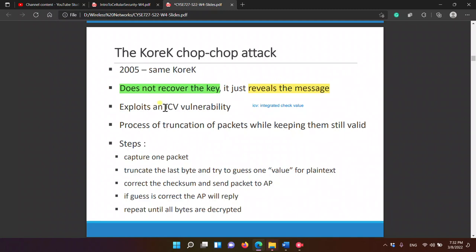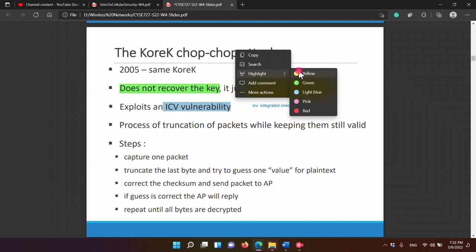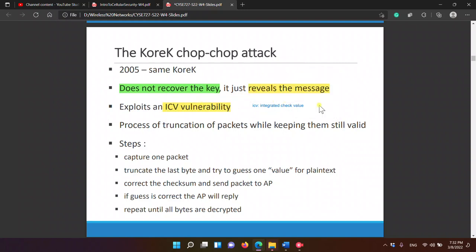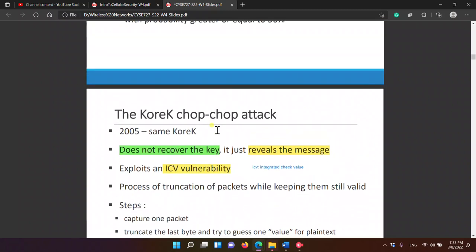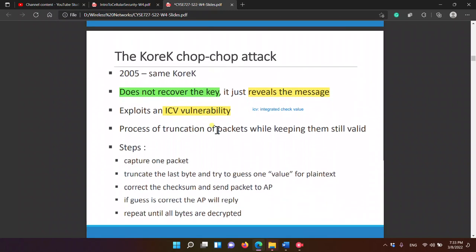So how does it do that? It exploits the ICV vulnerability. The ICV is the integrity check value. And the process of truncation, or cutting of packets while keeping them still valid. I think they reduced the number of packets required.